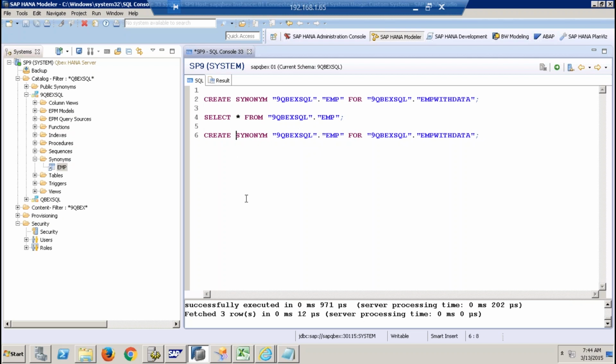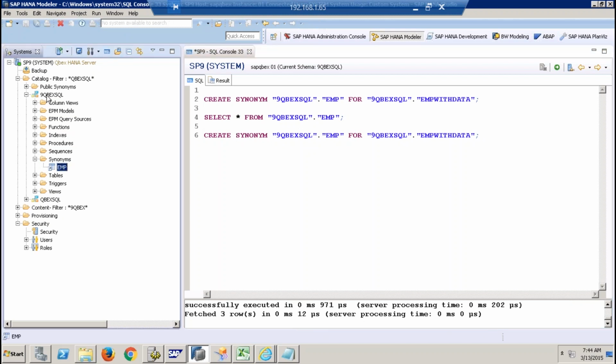Okay. Next one. There's one more concept. See, this synonym was, I'll come to that. This synonym is created in which schema? 9 cubic SQL. If that is the case, this synonym can only be accessed by a user who has got access to the schema of what? 9 cubic SQL. This synonym can only be accessed by a person who has got access to the schema 9 cubic SQL.